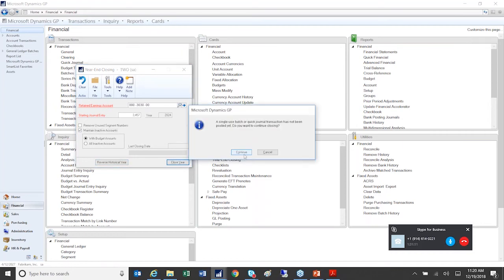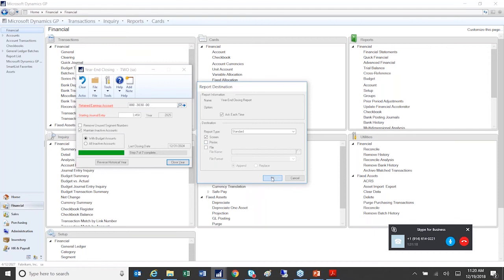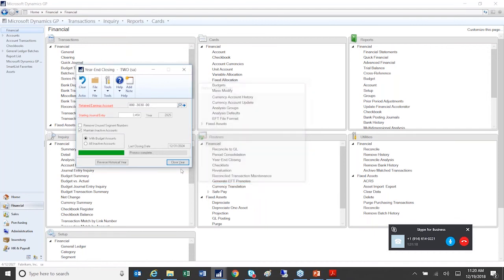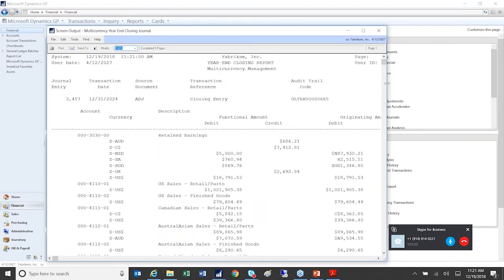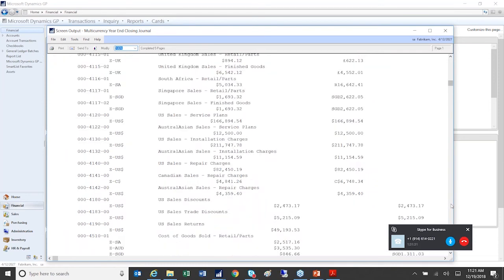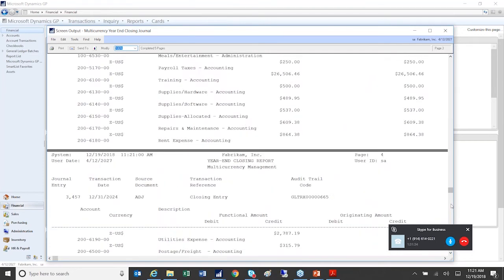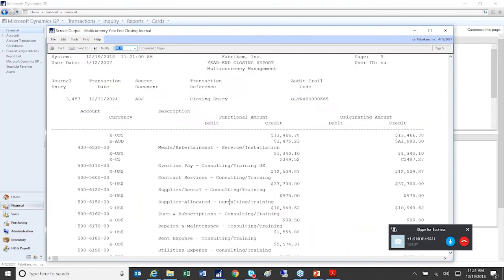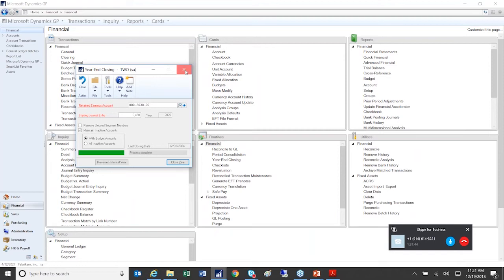So I'm going to hit here. It's just warning me that I have a batch out there. And then I get my report. This example, I have different currencies, so it's going to show me my amount for each currency, but you'll see that it showed me the entry that it made to retained earnings. And then it showed me all the different P&L accounts that made that up. So it actually went through and processed and updated retained earnings for me. So I can close this.